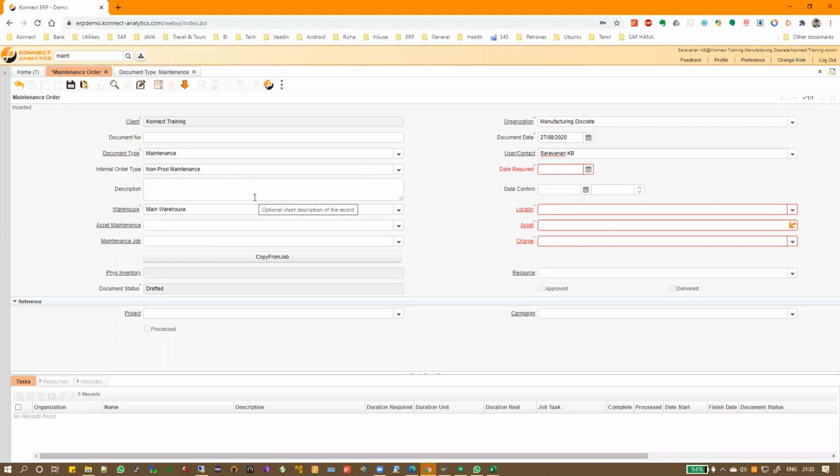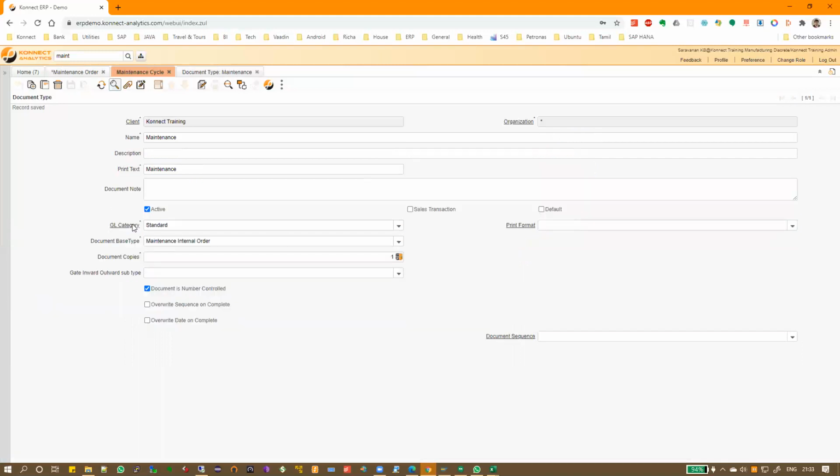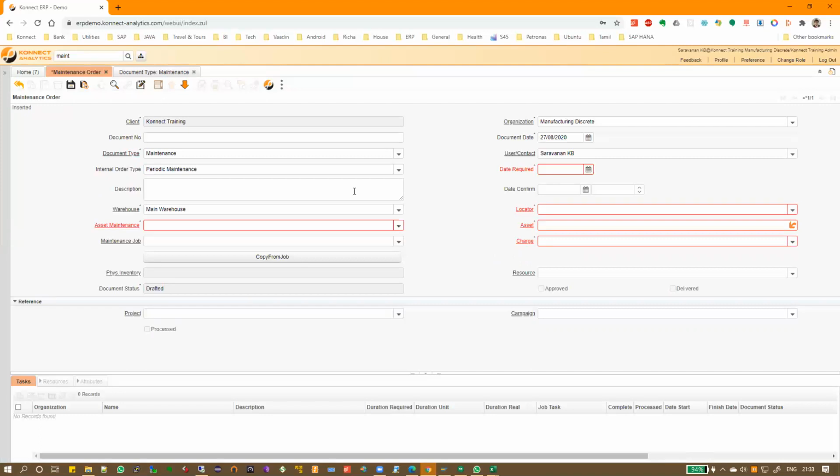So if I want, I can actually come and create a manual order. So I can say maintenance. This is the order. What is the type of the order? It's a non-production maintenance. It's a periodic maintenance or the breakdown maintenance. So if I say breakdown maintenance, then I need to specify the breakdown stoppage here, or if I say it's a periodic maintenance, then I don't need to specify that. I need to specify the asset maintenance here.